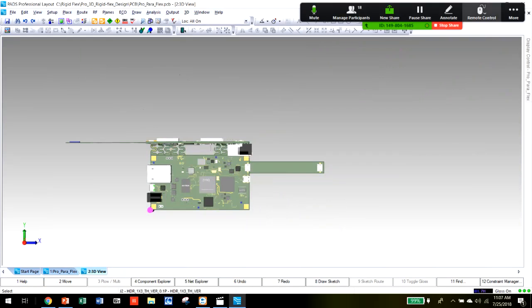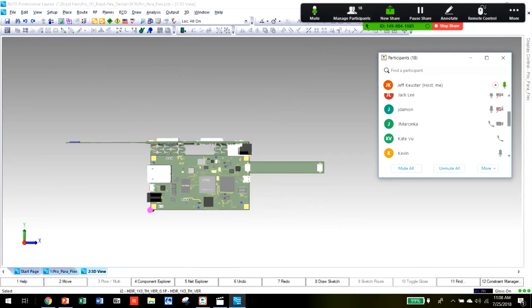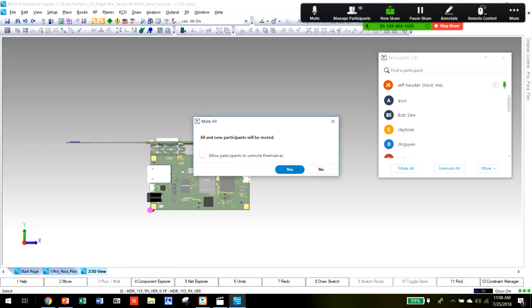Okay, so I'm going to look at my participants here, and I'm going to unmute. Does anybody have any questions at all that they might have? Let me unmute that. Anybody have any questions? No? All right, then.